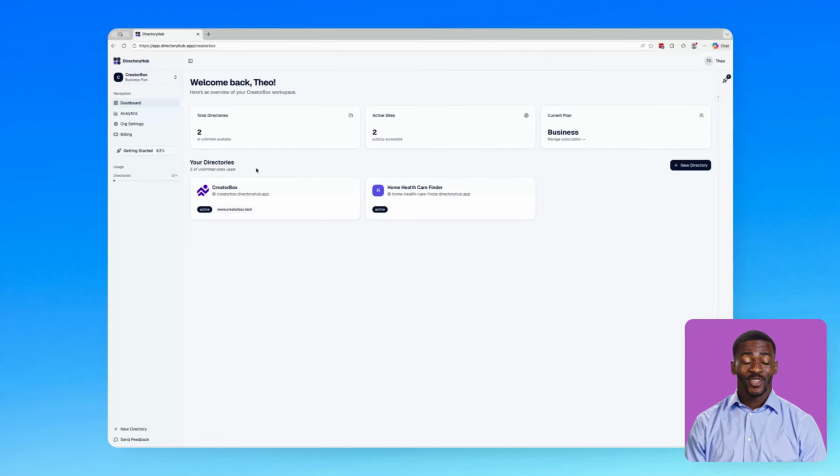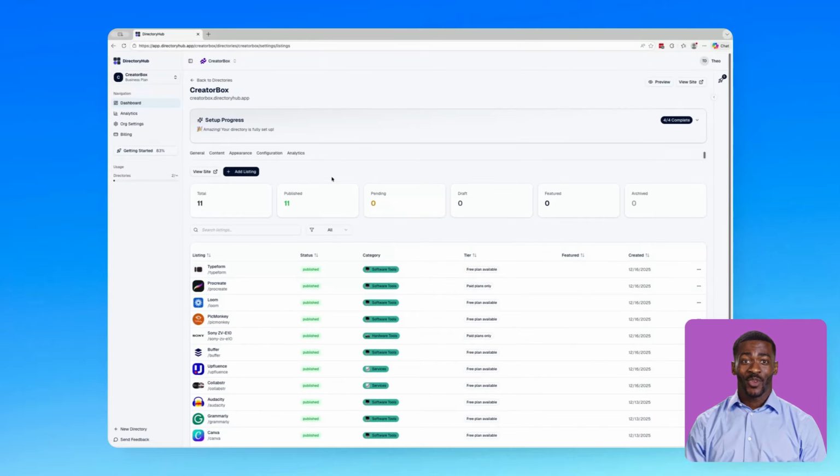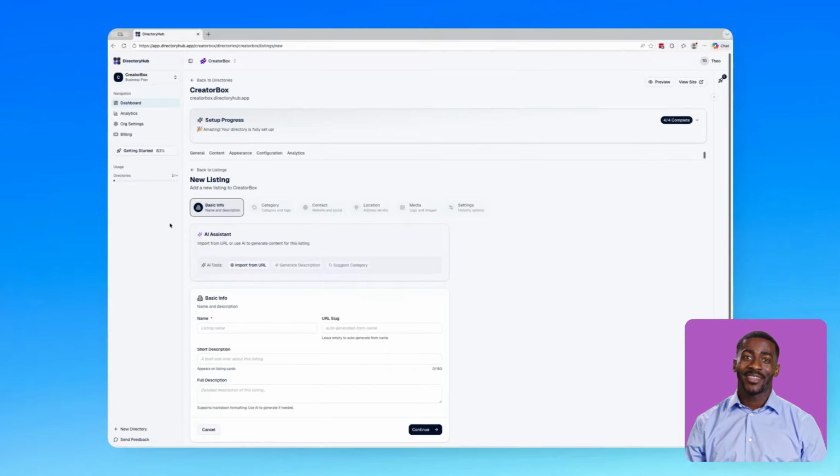After logging into your DirectoryHub dashboard, head to the directory you wish to edit and click on Manage Your Listings. From there, it's straightforward to add a listing. Just click Add Listing to access the new listing wizard. With the wizard, leverage our AI assistant to fill in the details.